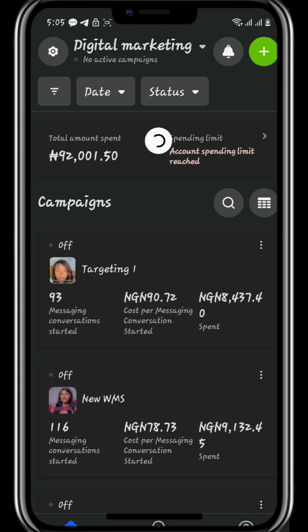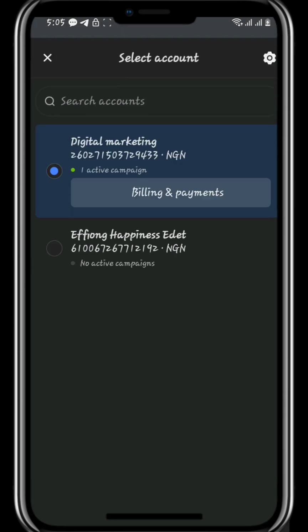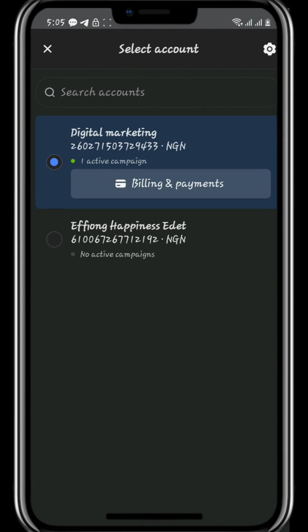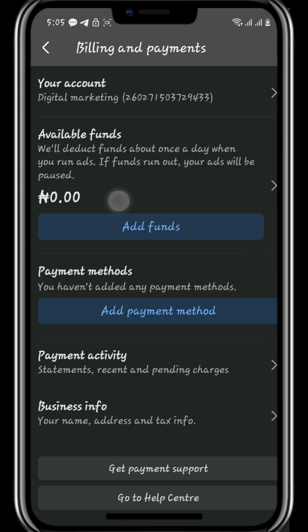I did that mistake. If I refresh here, you are going to see this is the ad that we just ran, and there's no money in this ad account. Imagine. So you just need to click here where you see the setting bar. You click on billing and payment. Okay, you click on add fund.